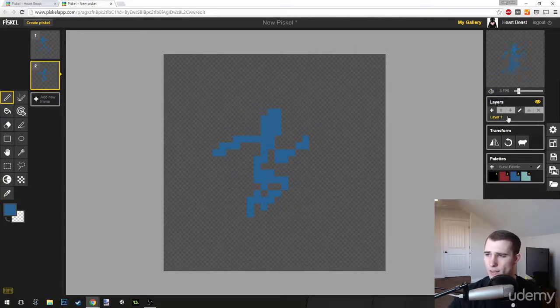Now, you also have the ability to do layers, which, if you needed to for your animation, you could create maybe arms on their own layer, legs on their own layer, to simplify things so you don't have to worry about coloring over things you already like. We probably won't be using that a lot. We also have the transform tools and the palette.